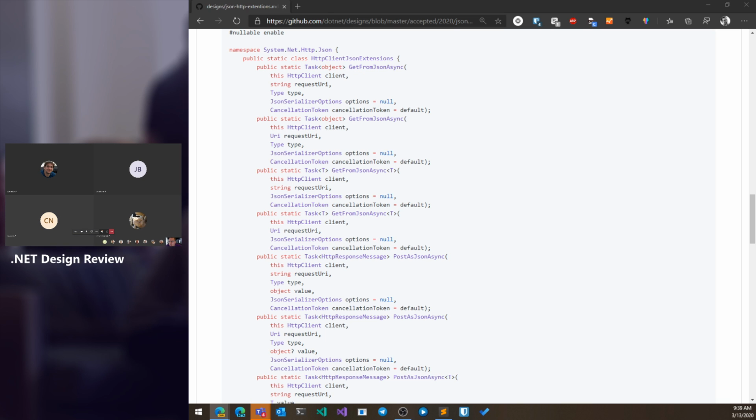If only I knew where it was on. I think it's on the. I think Corey is right. There's no get as JSON or get from JSON on the formatting API. If you look at APIs of and search for read as async, you'll see the content extensions there.